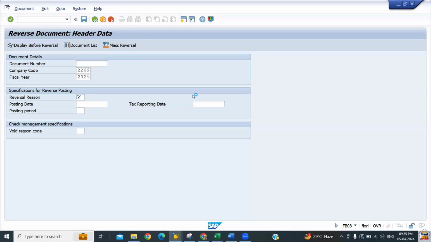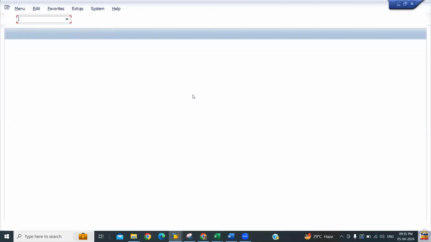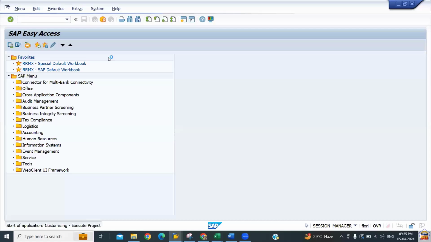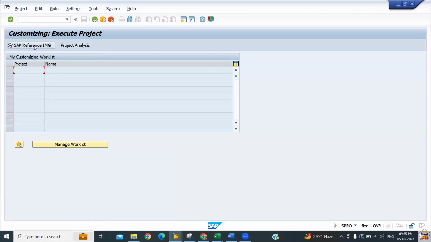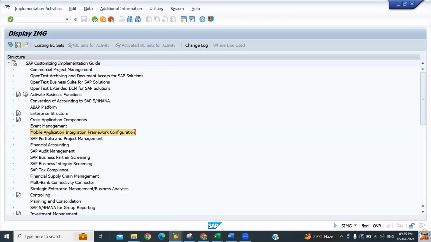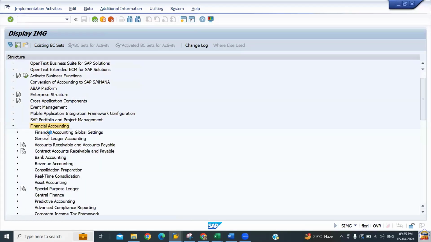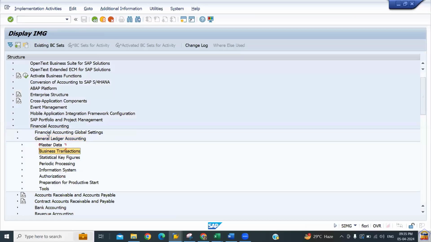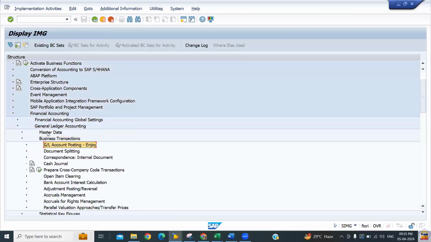I'm going to open another screen, and I will enter SPRO in the command box, enter. Click on the IMG button, and after that I can just go to Financial Accounting, then General Ledger Accounting, Business Transactions. Here you will see an option called Adjustment Posting/Reversal.